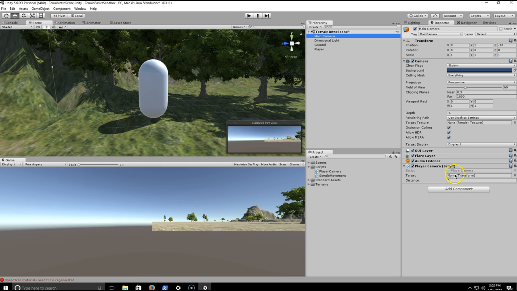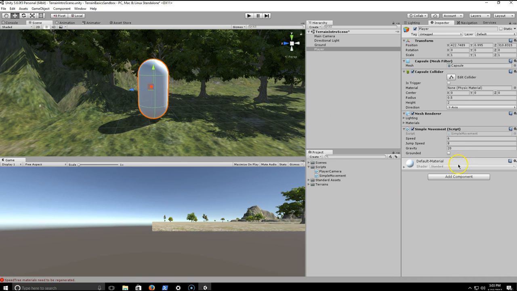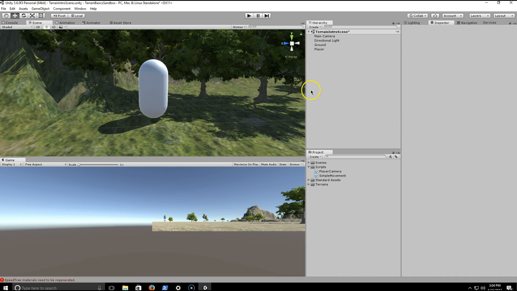These are variables in our scripts, and we can drag objects onto them to reference them. We'll go more into that later, but here we can put our player right on our target like that, and we can make our distance say 10. The player has a simple movement, make our speed 6, jump speed 8, and gravity 20. That sounds about good, and see what that looks like.